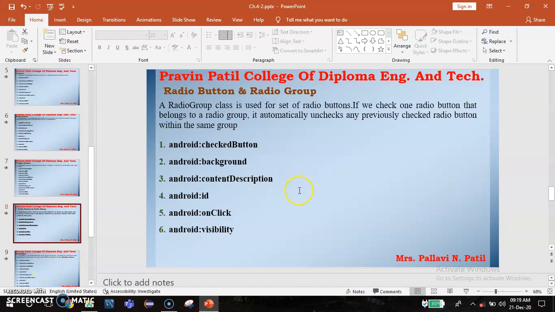Next is a radio button. The radio button and radio group are similar. The radio group class is used to set up the radio buttons. If we check a radio button that belongs to a radio group, it automatically unchecks any previously checked radio button within the same group. These are the attributes of the Android radio button: Android background, Android content description, Android ID, Android onClick, Android visibility. It works similar to a button. These are the different attributes of the radio button.